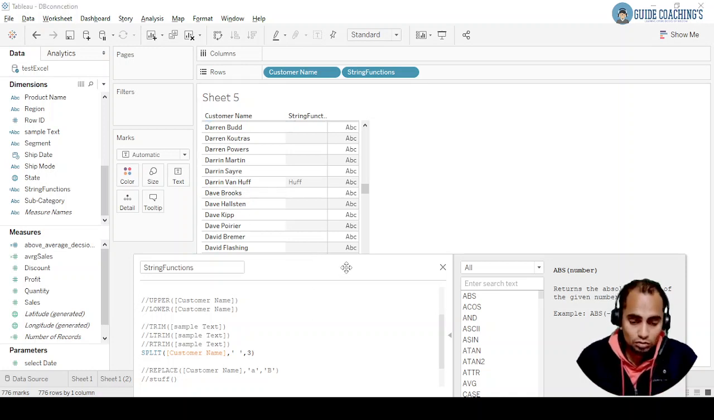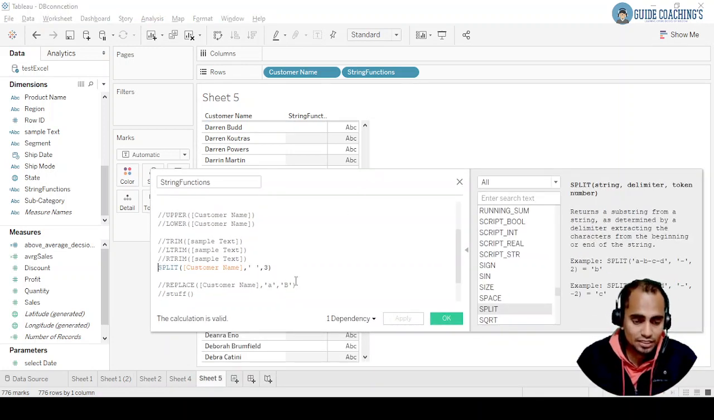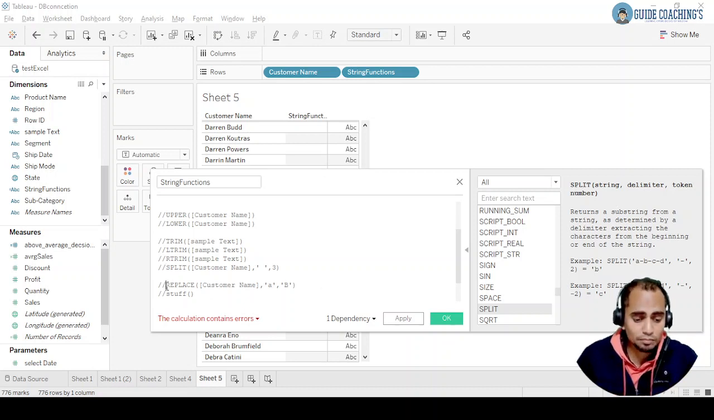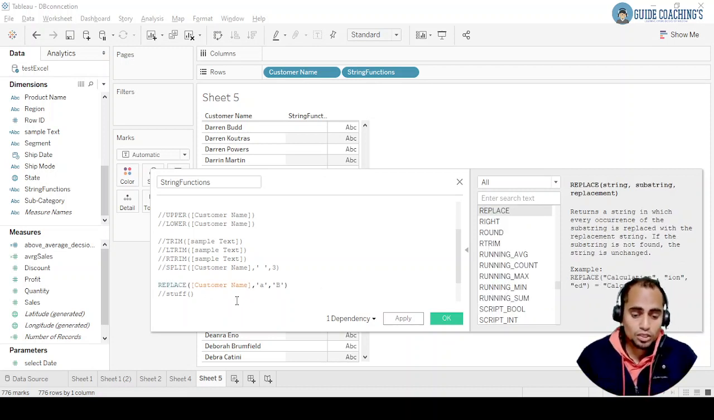Okay, now moving on to our next function, that is replace. As the name suggests, it replaces something. If you want to replace something, you will be using the replace function. What will replace do? It will take the string, it will take the substring, and it will take the replacement as well. So I have taken customer name. Here I have given A. I want to replace A with a capital B.